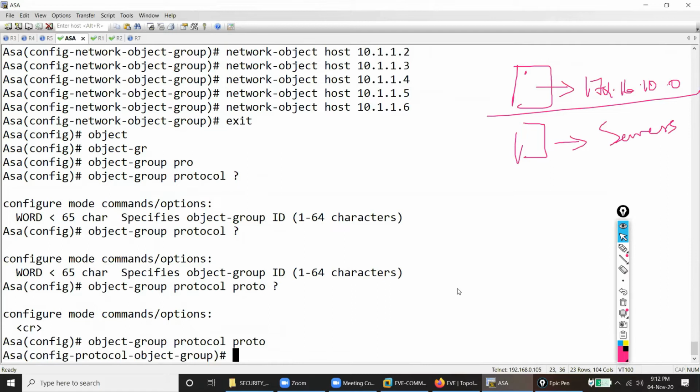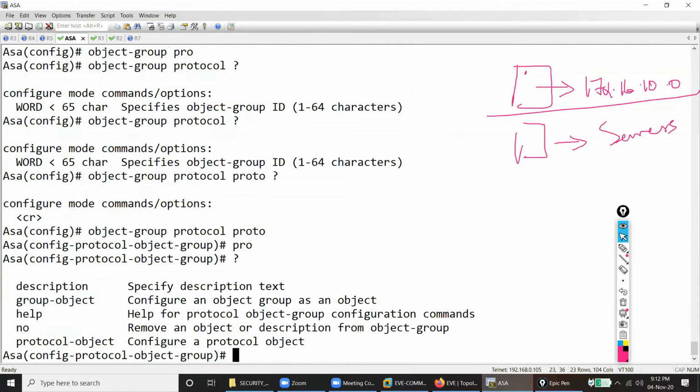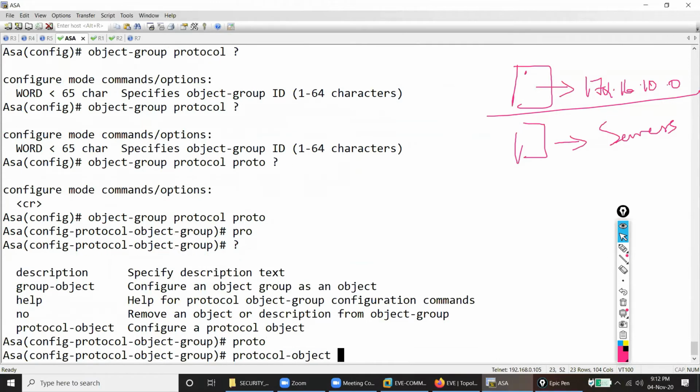Already the term protocol is being used, na? So I'll give a name called proto, not protocol. Otherwise I'll get confused. People will get confused about what is protocol and what is another protocol. So protocol is the category and proto is the name of that category or that object group. Now you say a different term, protocol object.